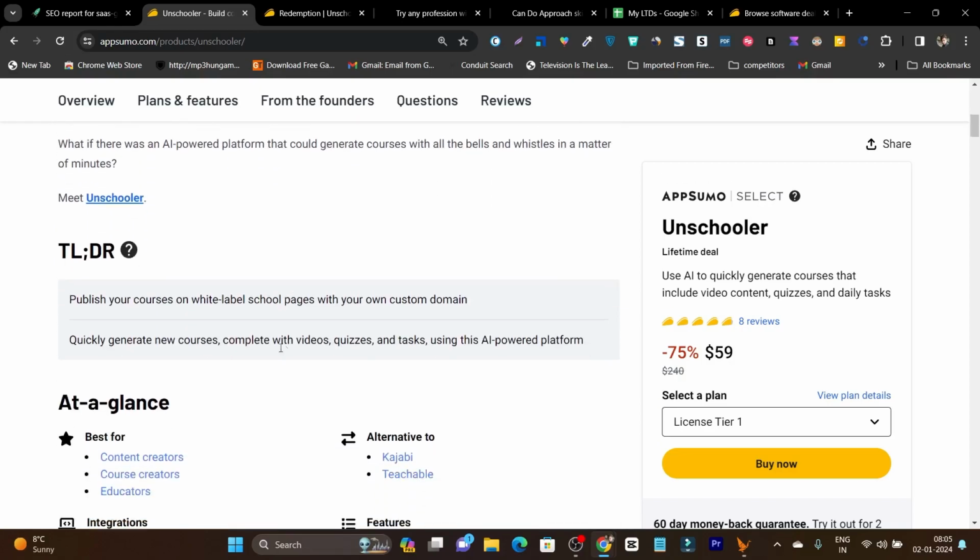And if I scroll down below, you can see publish your courses on white label school pages with your own custom domain. Yes, we can also connect our custom domain, quickly generate new courses complete with videos, quizzes and tasks using the AI-powered platform. This platform is totally powered by AI.